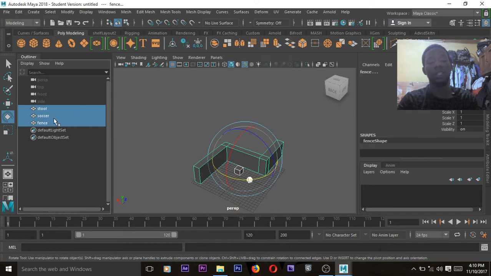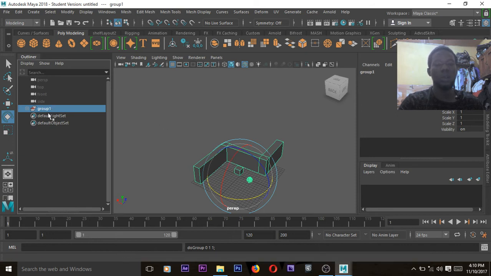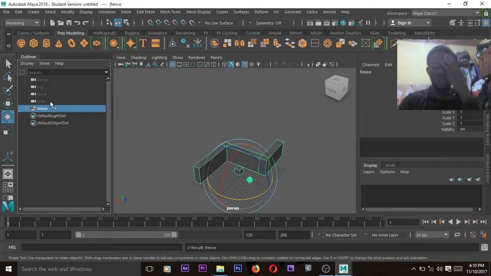To group them, just press Ctrl G. Ctrl G is another shortcut to group, and when I group them, I have just group 1, and you see every one of them now has just one pivot. So now I can double click on this and rename it fence, but I don't know if that spelling is correct. Fence. So let's just leave it that way.